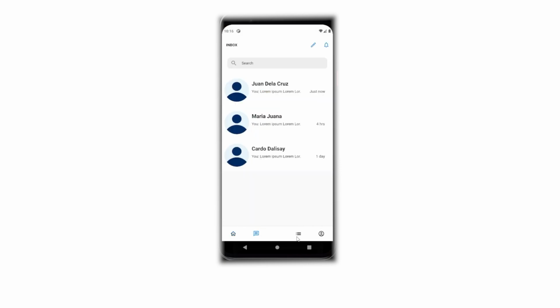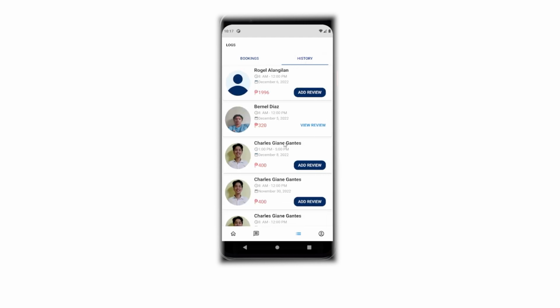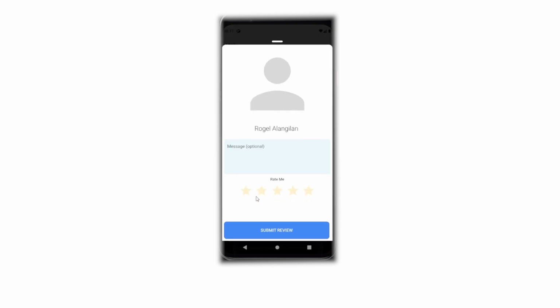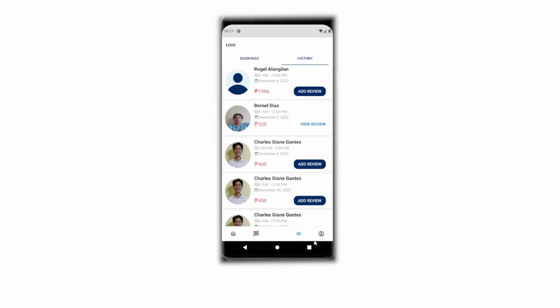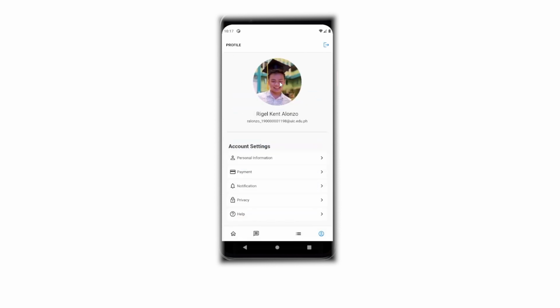We also have messages, the bookings that are on later dates, then the upcoming bookings, and also the history, where the caregiving services done before are shown. You can add a review on this one and choose how many stars you will give. Then the profile section, where you can update your description. When you want to change your picture, just click this picture, and you can select any picture saved on your mobile phone.